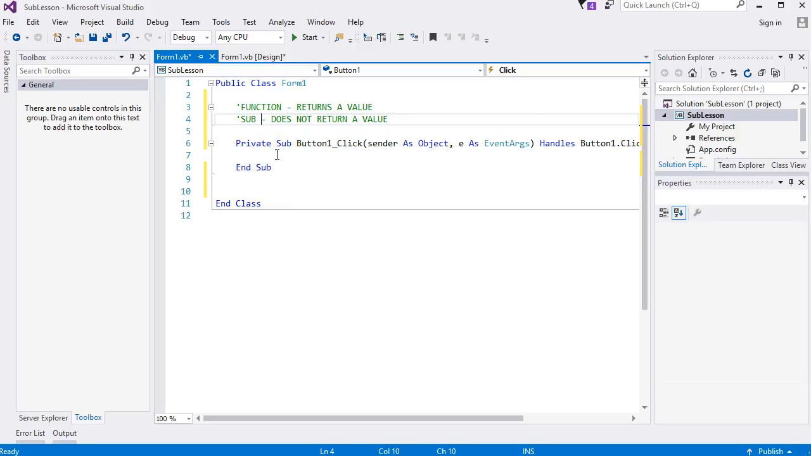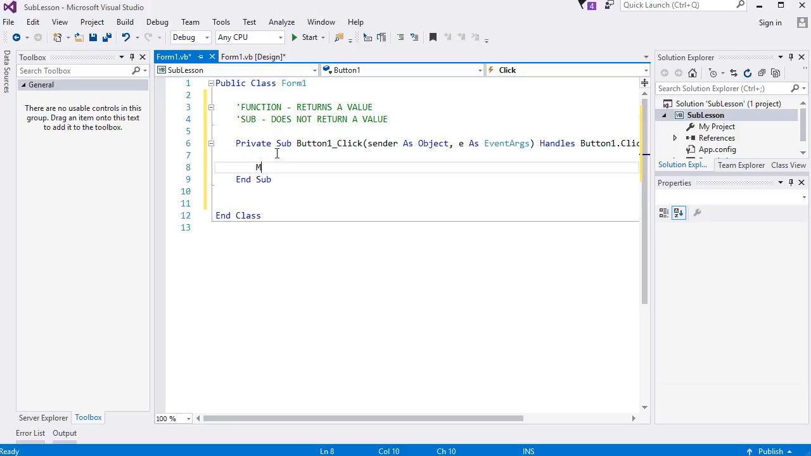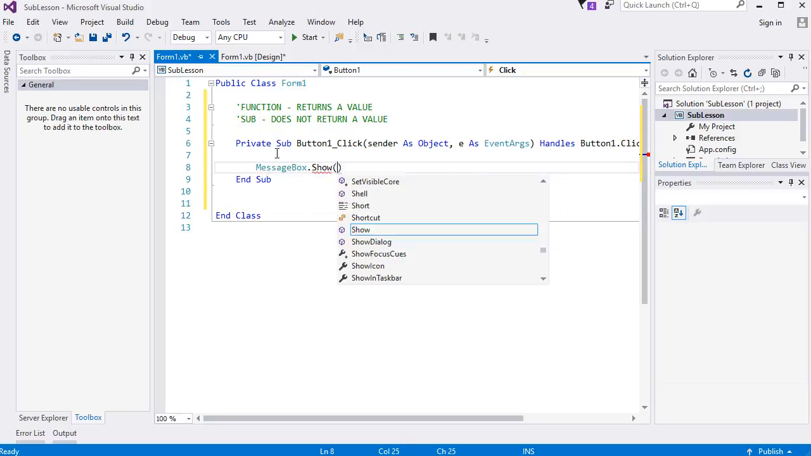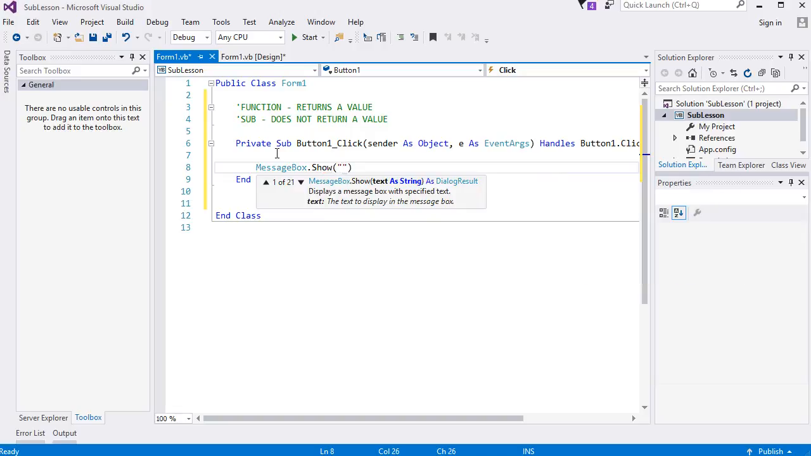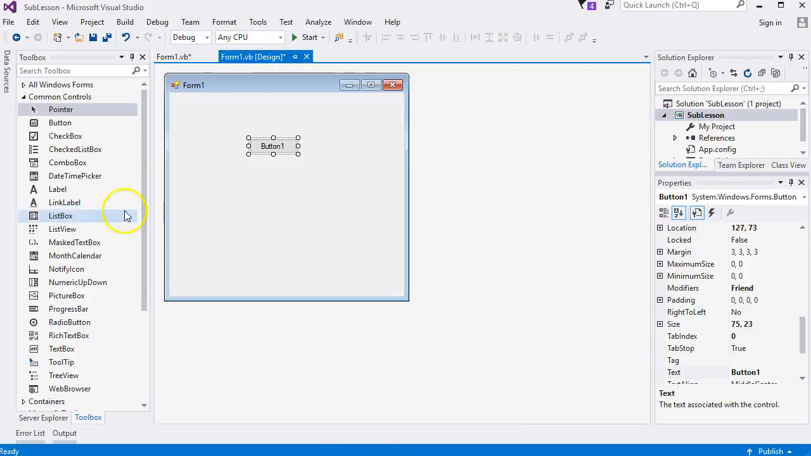And suppose I had a message box here. MessageBox.Show, and I want to say error occurred. Yeah, that's close enough. Right. Now let me add another 2 buttons. There's Button 2, Button 3.